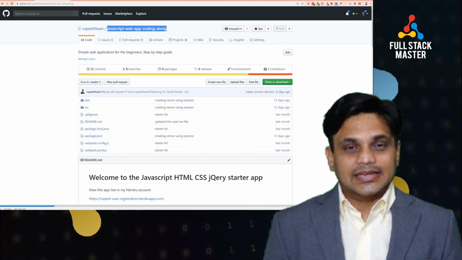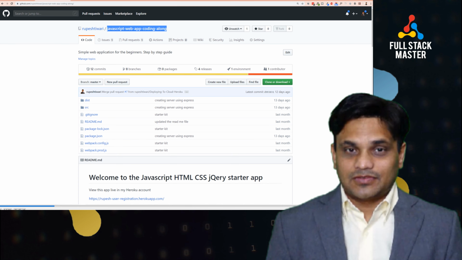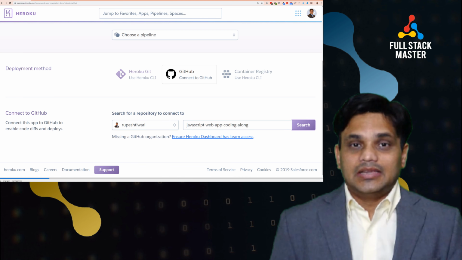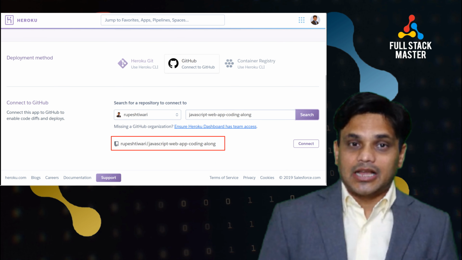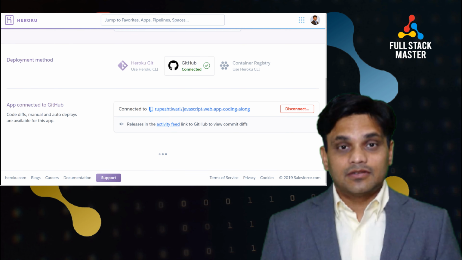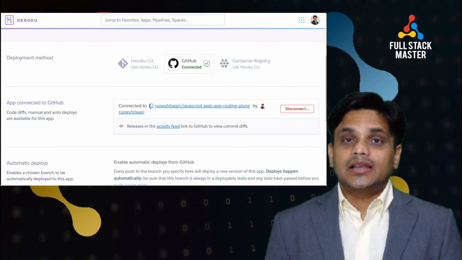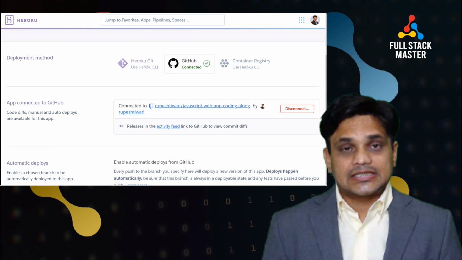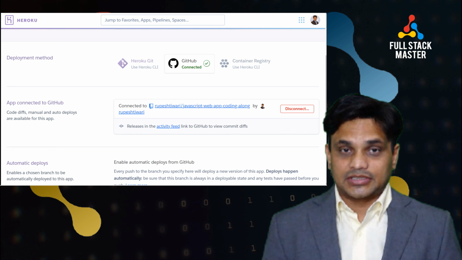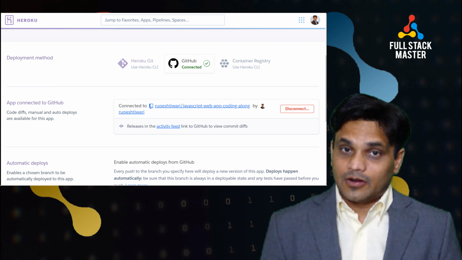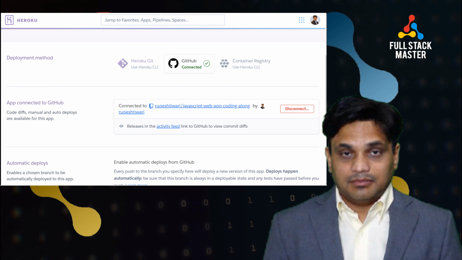I can copy this name from here, which is faster for me, and let me put this application name into the search. You see my application is coming. Let me click on connect to connect this application from the Heroku. So here you should notice that with this connection, Heroku has established a good connection to your repository, and now Heroku has access to deploy the code right from your repository in the GitHub.